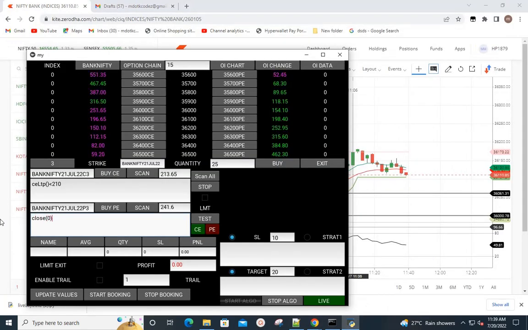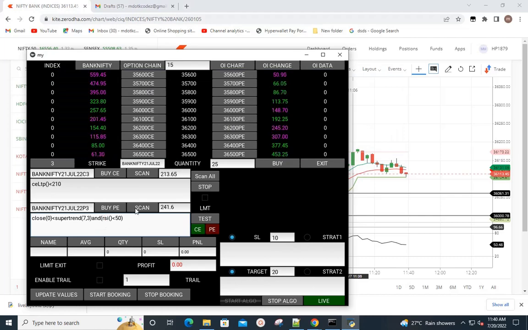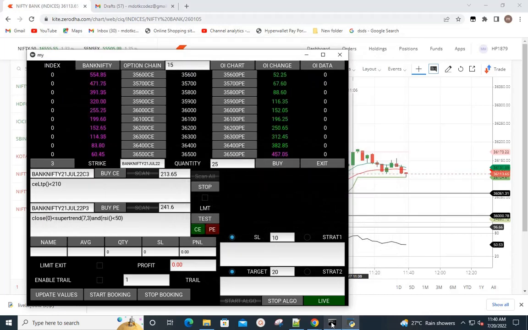Next, I will show you how to place orders using multiple indicators. Here, I use two indicators, Supertrend and RSI. If both the conditions are satisfied, the system will place the order. Okay, order is placed.